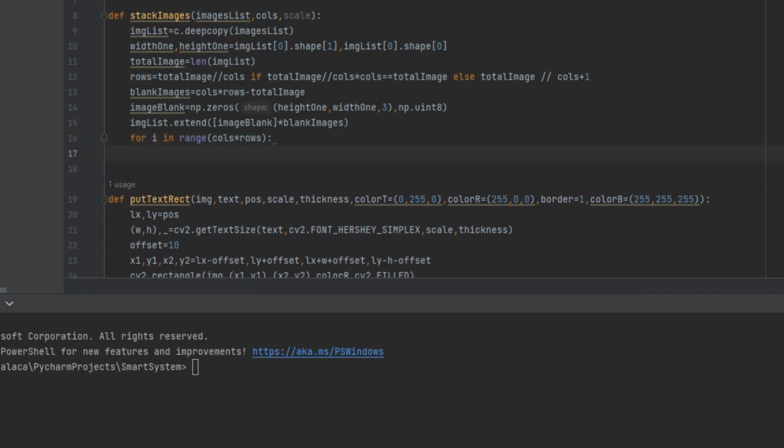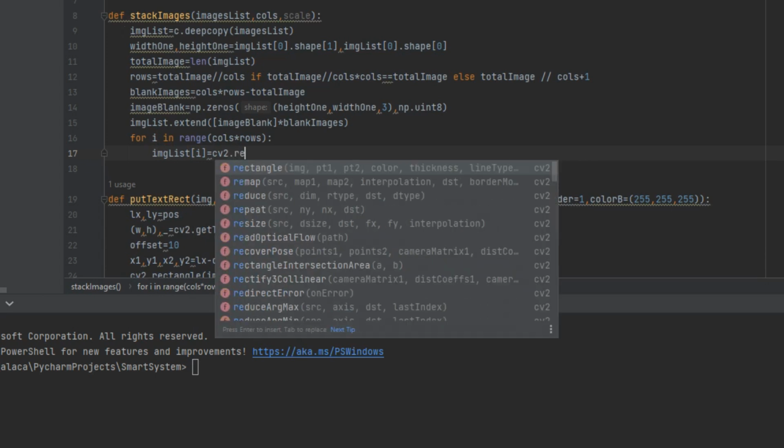And also, this loop will loop through cols multiplied by rows, which determines how many images there are in total. In this way, we will process all images one by one. As a first step, let's resize each image with the resize function. So for this, let's first call our image list here, and also we will reach the i index, and let's call our resize function in this list.